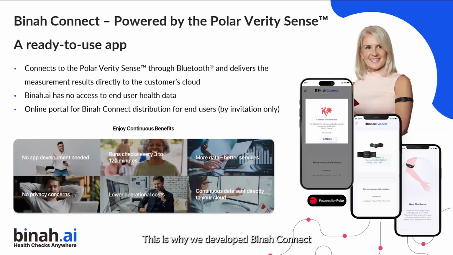This is why we developed Bina Connect for iOS and Android users. We released it last year, and we already have customers using Bina Connect in order to start working instantly with no integration needed. If you buy Bina Connect, you can start monitoring individuals today. You don't need to create a specific solution to have these capabilities.